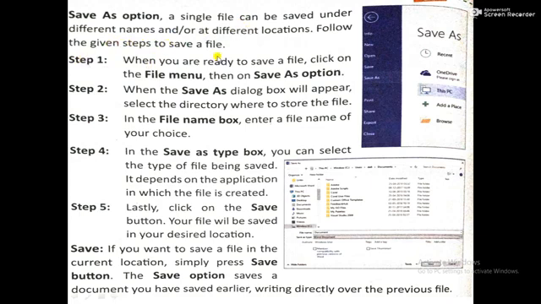Step number 1, when you are ready to save your file, click on the file menu, then choose save as option. Okay, this save as dialog box will appear. From here select the directory, like C drive, D drive, desktop, this PC. Wherever you want to save your file, choose the directory from here.